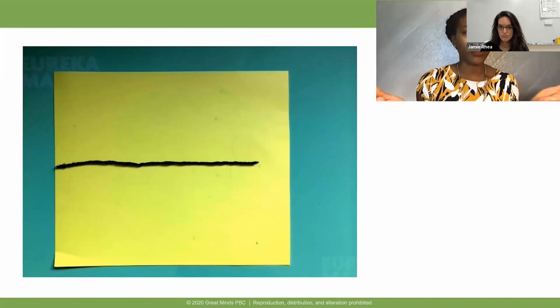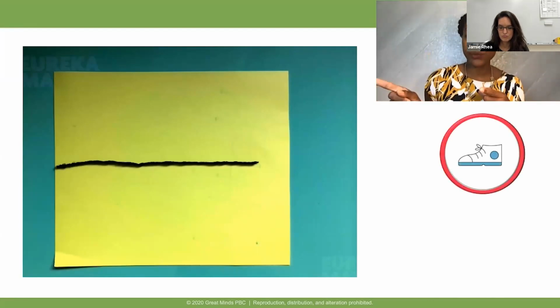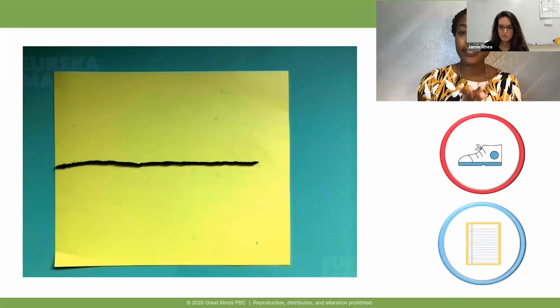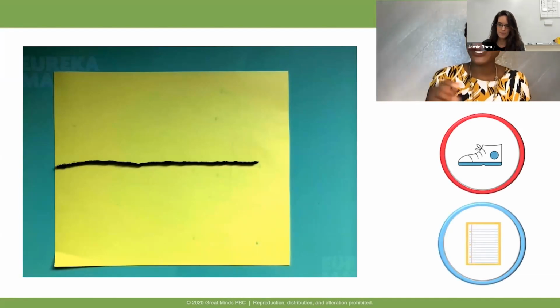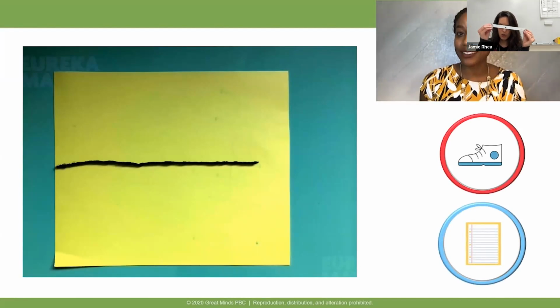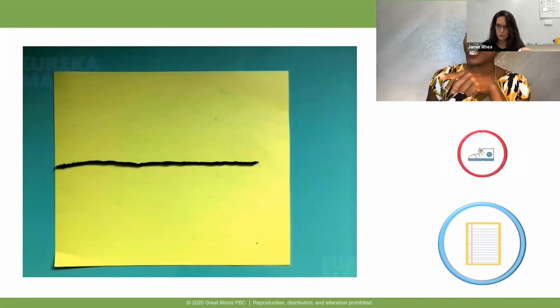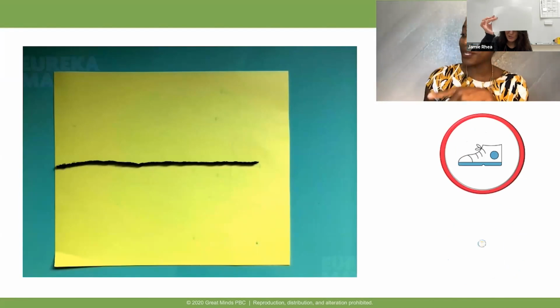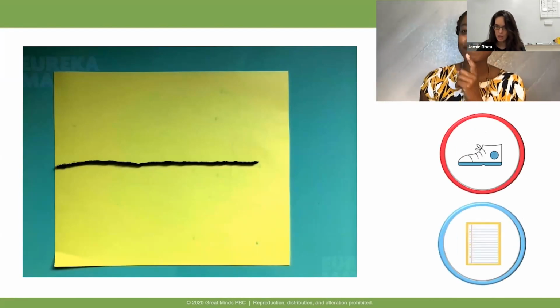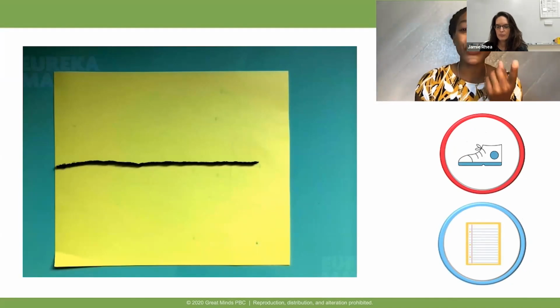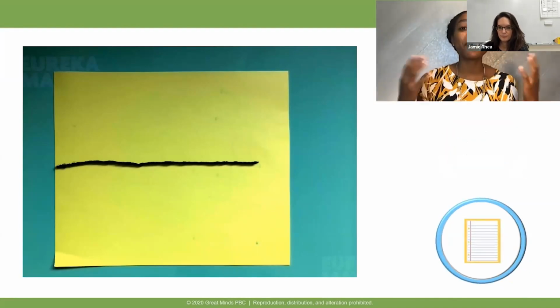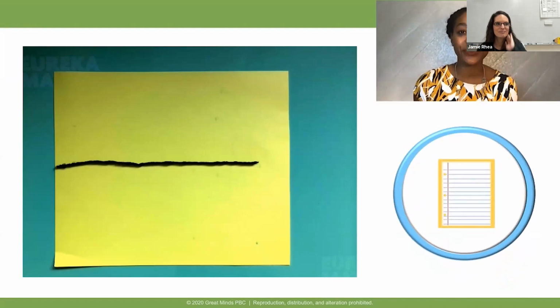Which is longer, Malik's shoe or paper? The paper. Remember, point to the button on the screen. Our strip of paper or our string was the same length as Malik's shoe, and it was shorter than the paper. So the paper's longer than the shoe. You're correct if you said the paper is longer than Malik's shoe.